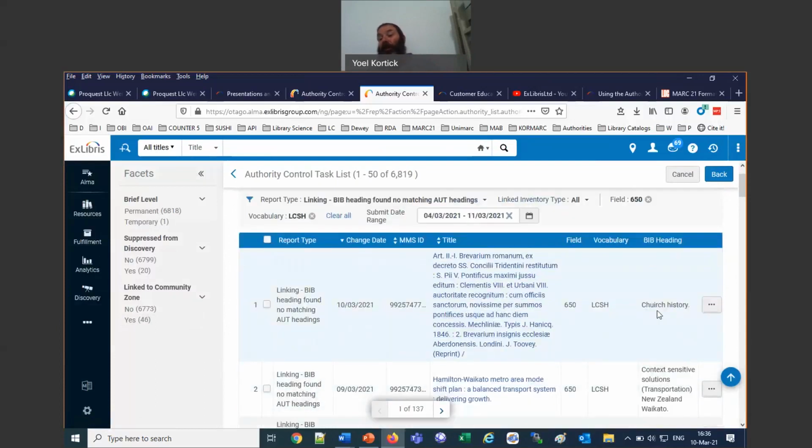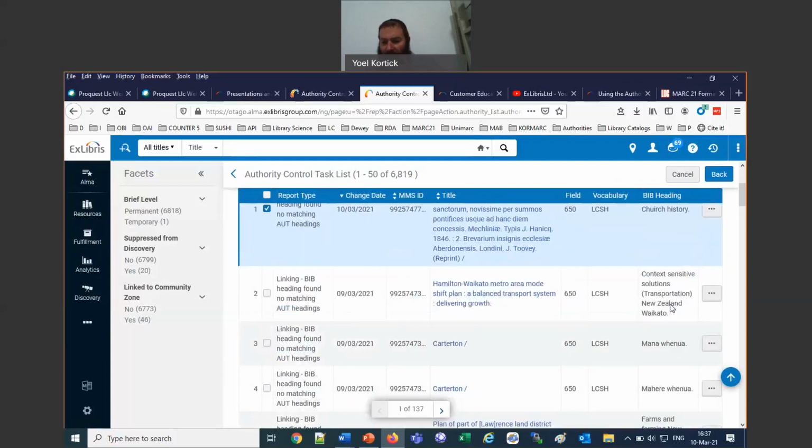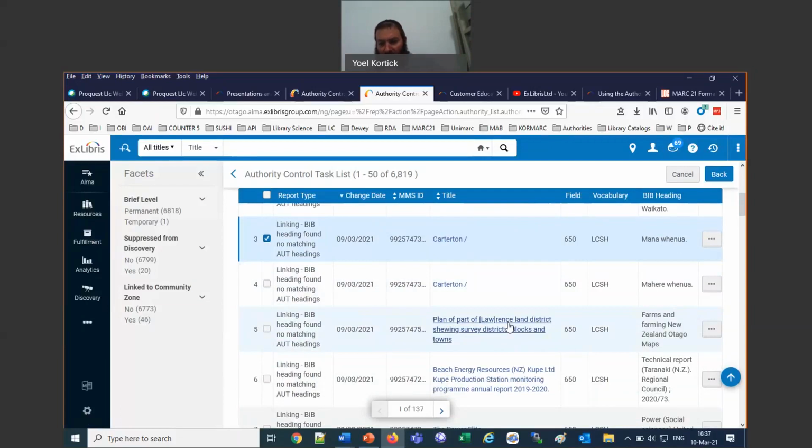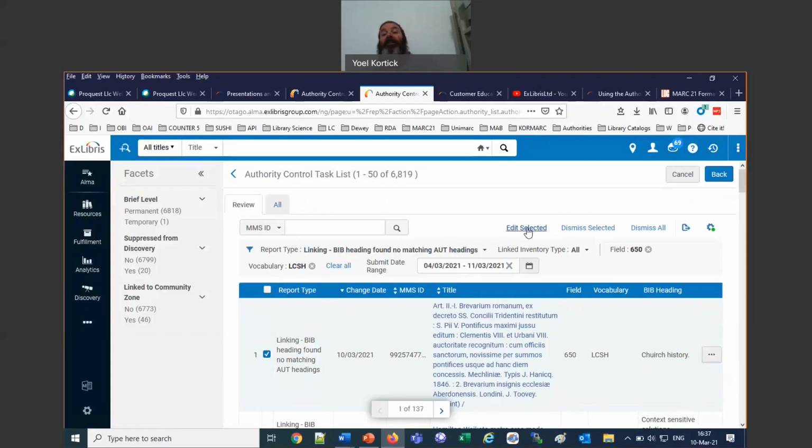Church history, somebody spelled it wrong. Somebody spelled it CHUIRCH. So if there is an authority record for church history, it's not going to link because someone put that in the record. Let's go take a look. In fact, let's take 2 of them. So we see the set. Somebody cataloged here CHIURCH history instead of CHURCH history. And let's take this Manawanua. And here's Mahari Wanua. That's the same bibliographic record. And let's take this one here. So I chose a couple. And now I'm going to say edit selected.